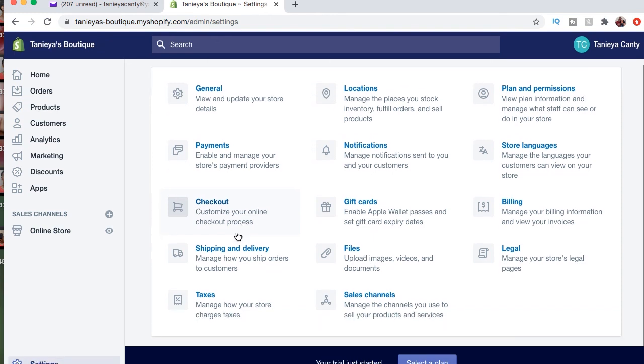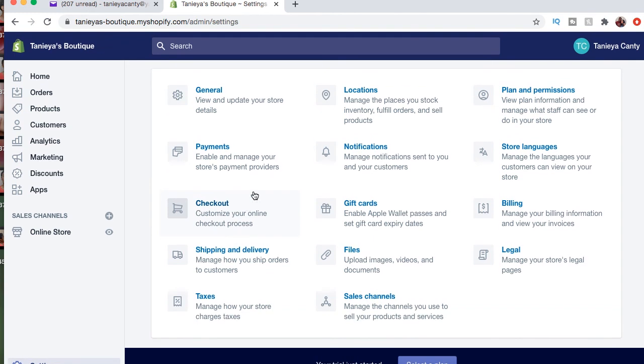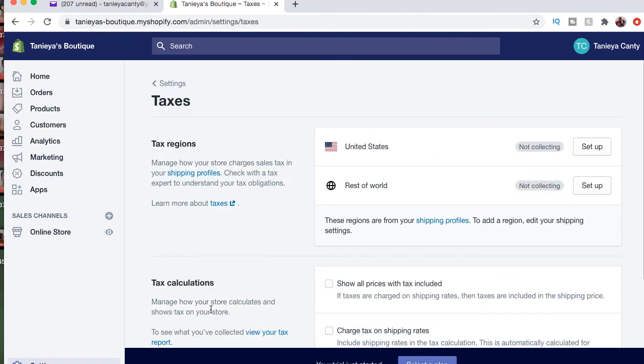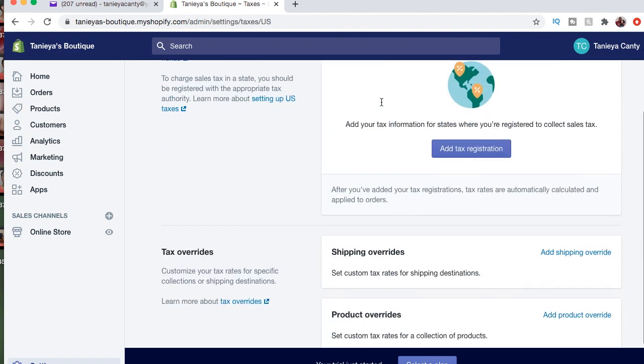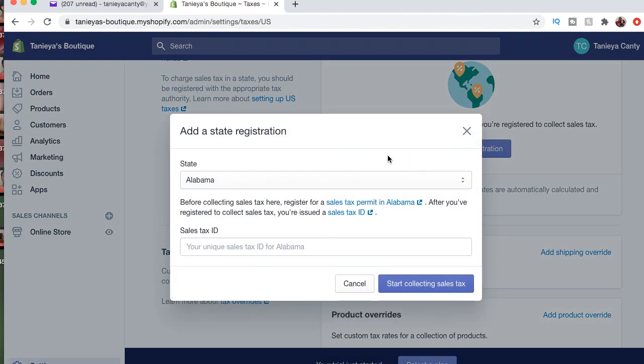The other thing we're going to get into is this little taxes button in the settings section. You want to make sure it says where you are. Right here it says United States, and it says I'm not collecting right now. So you want to press setup. Once you press setup, you want to add tax registration. You choose your state and add your sales tax identification number. And then you press start collecting sales tax, all right?